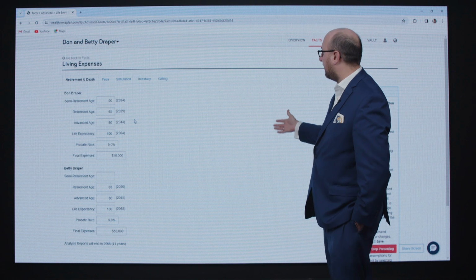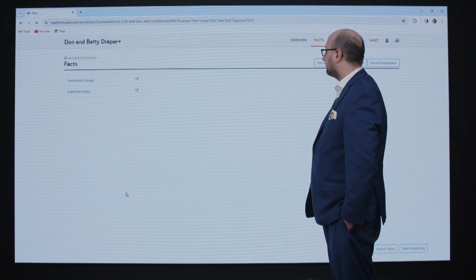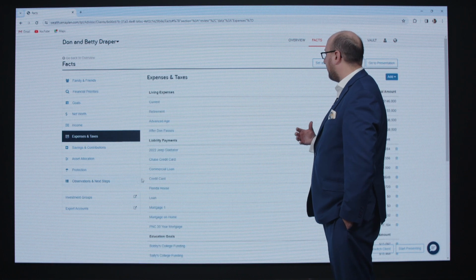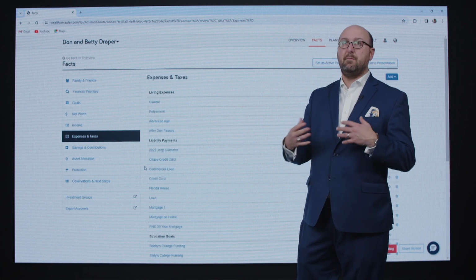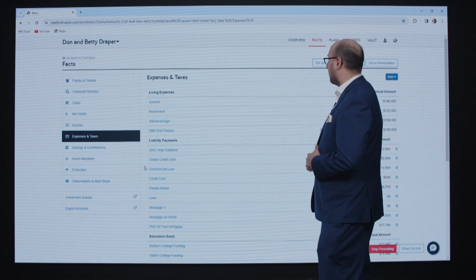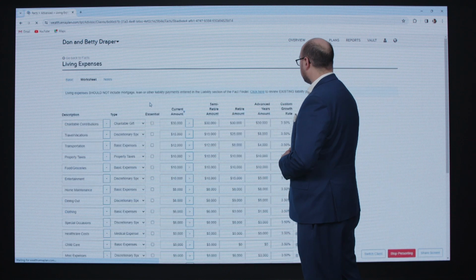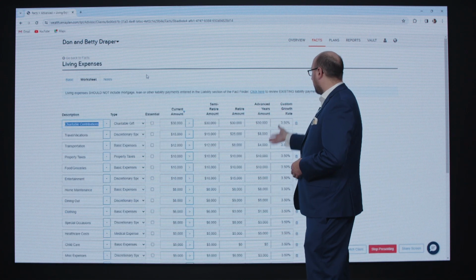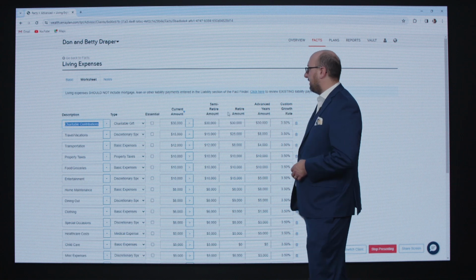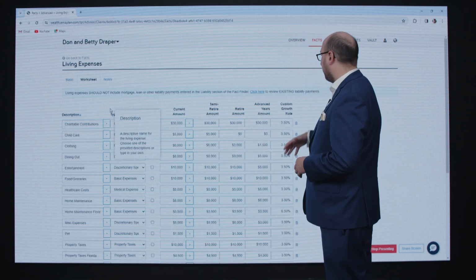So let's go down and let's hit save on this. Now it's going to pop us right back to expenses. You could have gone there through advanced facts. You could go to assumptions, but I think it's just an easier way to do this. So we're going to go back up to our current. And again, so we have these columns so we can put this in here. So we now have the semi-retirement, we have the retirement amount, and we have the advanced years. So really, really cool thing. So let's go down the bottom here if you don't mind.